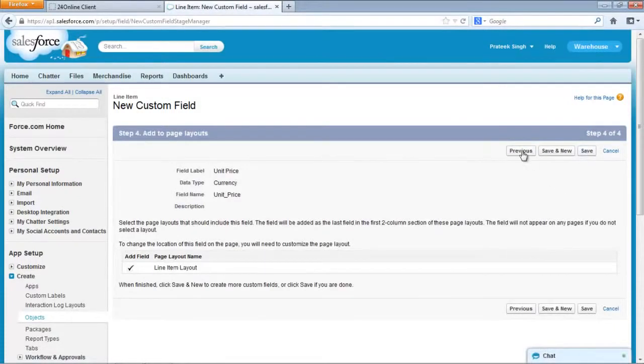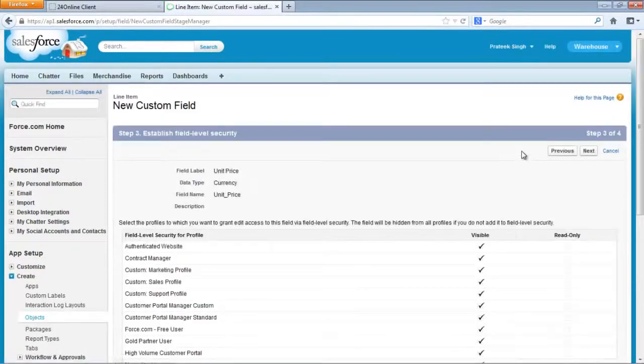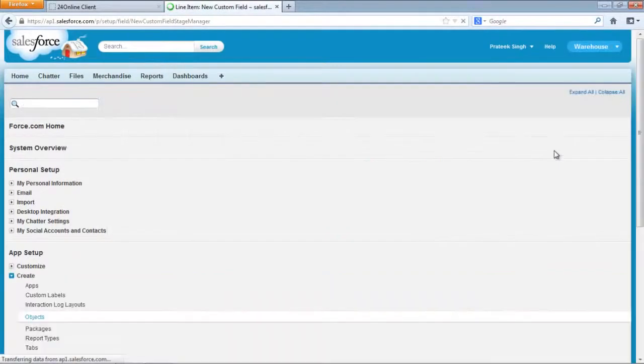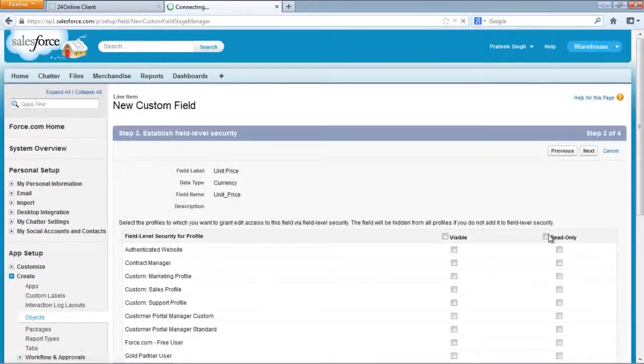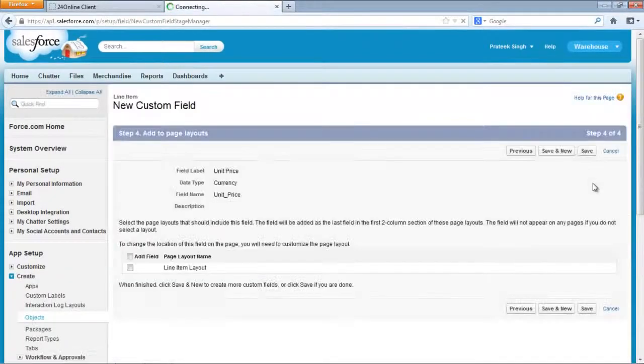And click. I think I missed out one thing. Okay. So what we will do, we will not make it a required field, but we will make it a read-only field. If we select required field, we will not have that read-only option. Now we have that read-only, so we will click on read-only so that no one is able to change it apart from the administrator. And so we will have this line item. Let's add this field to the line item layout and click on save and new.